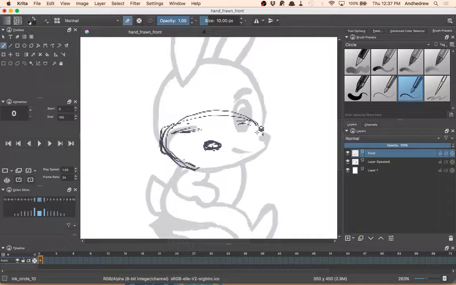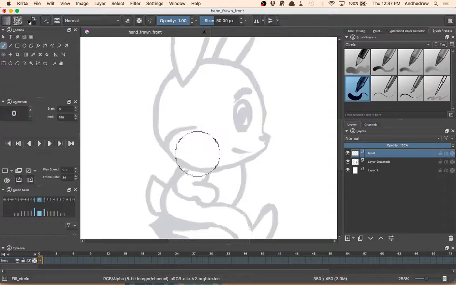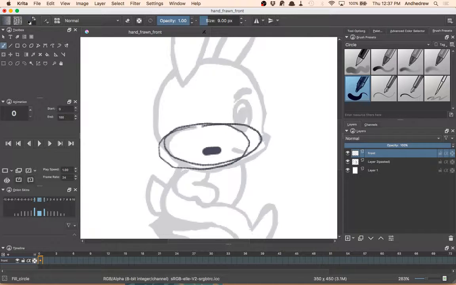I don't think this brush is working out for me, because Krita is slowing down quite a bit. Let's try this one. Okay, that's better.